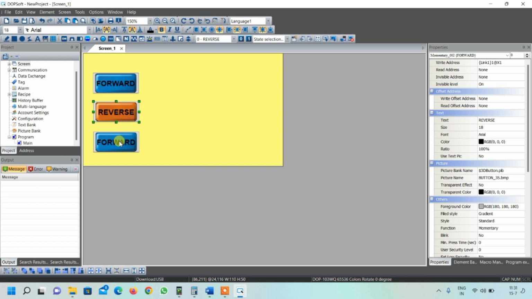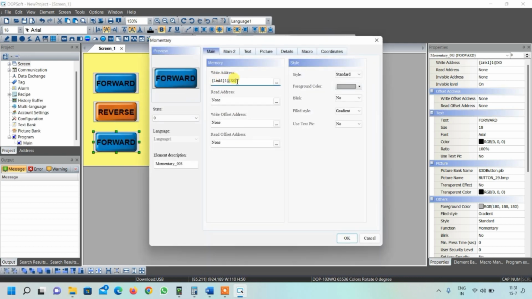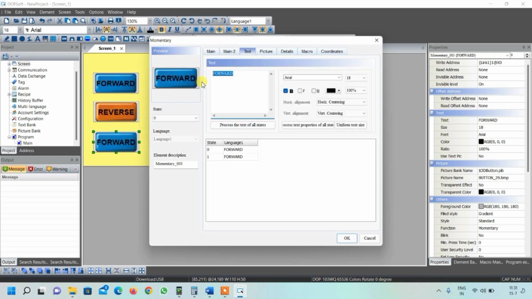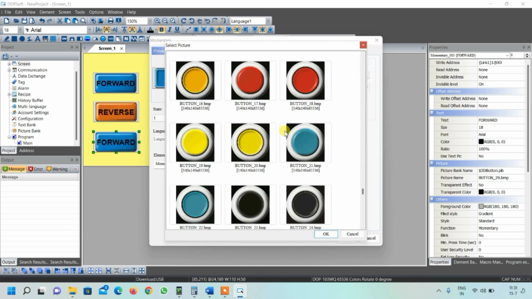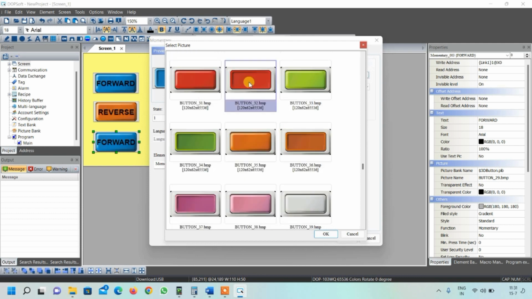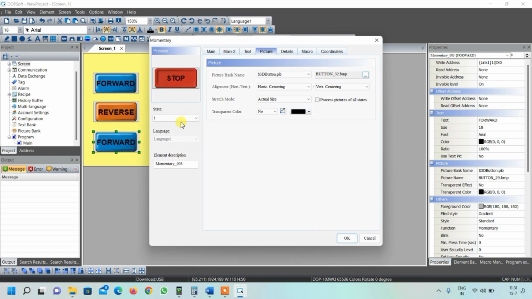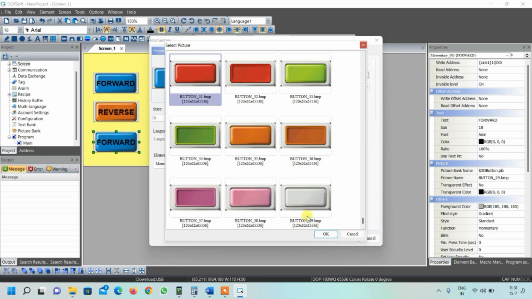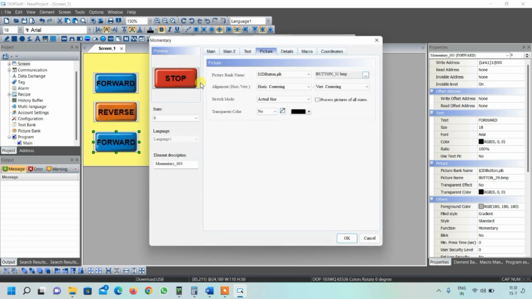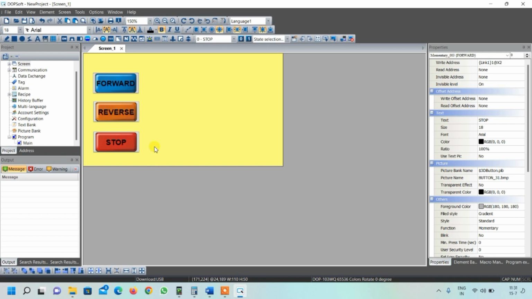Similarly here we will create stop button. So double click over it. Stop button is connected to X2 position. Now we will change its text. So here I will write stop, and here also I will write stop. Now we will change its button image. So from here we will select red one. I have changed address, text and image and click OK. So our three buttons are created.